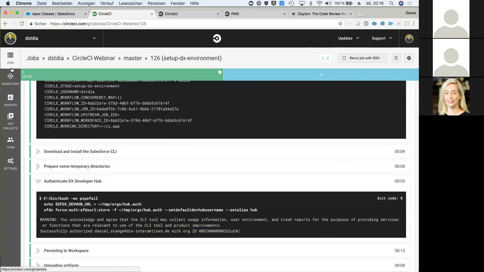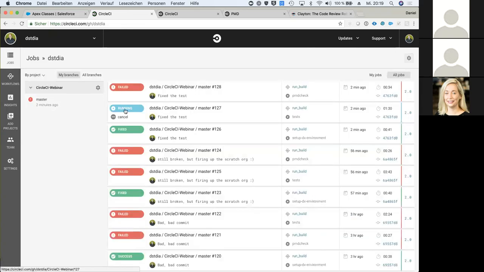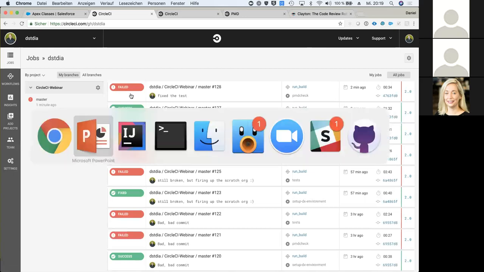And again, one of the containers failed, but let's look into that later. This one is still running, and this one was successful. We fixed the test, but we still have a failure. So let's look into that failure later, because I kind of have an idea what's going wrong.